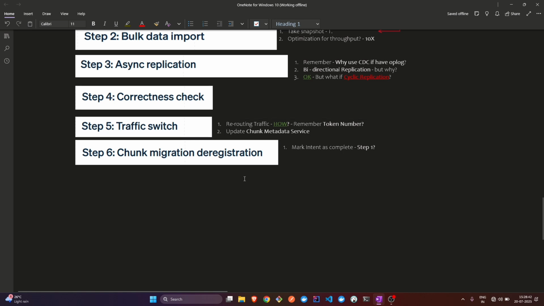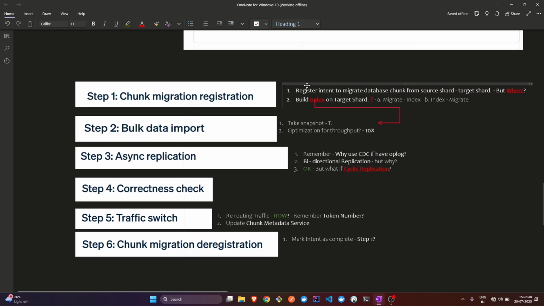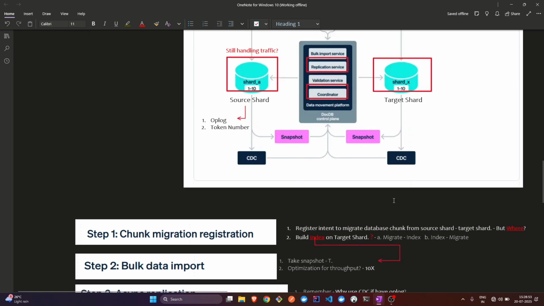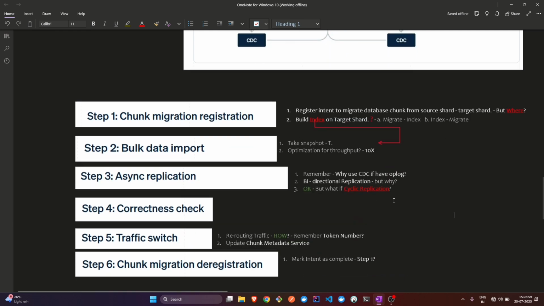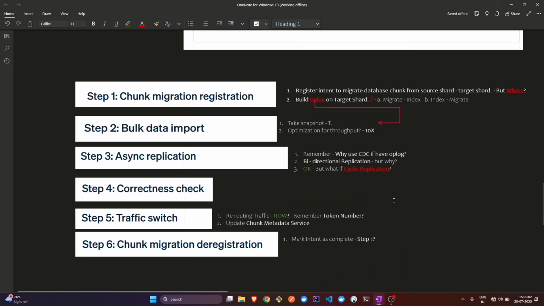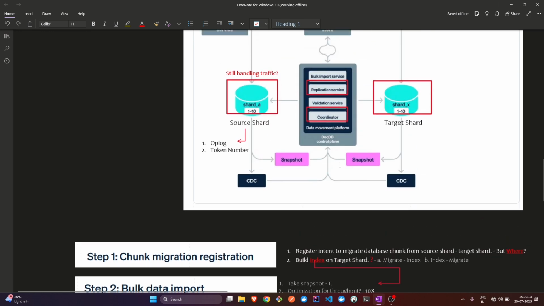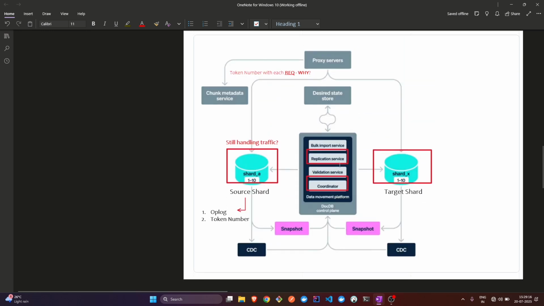Coming to the last step, how the chunk migration deregistration works. If you've seen in step 1, we are registering the intent. By registering intent, we simply mean making an entry in the chunk metadata service that something is going to happen, that some migration is going to happen from the source shard to the target shard. And similarly, in the chunk migration deregistration, we simply mark that entry in the chunk metadata service as completed. That's it. And now, whatever traffic is coming in to my proxy server is fully pointed to the target shard. And that's how this entire migration is completed.